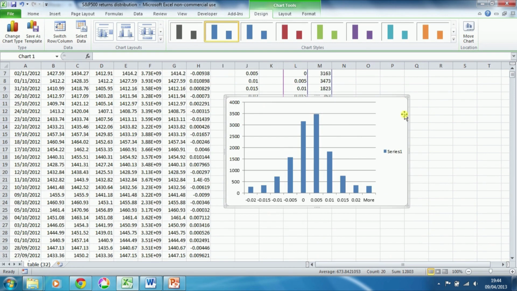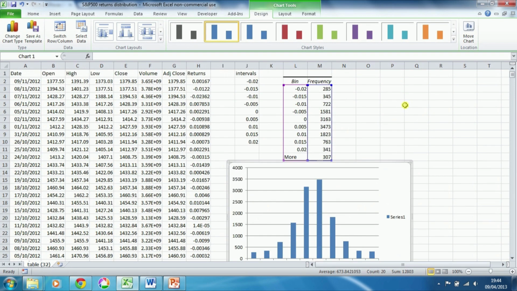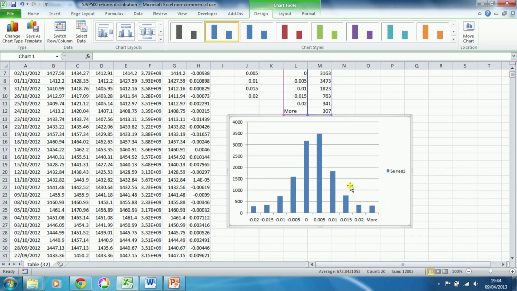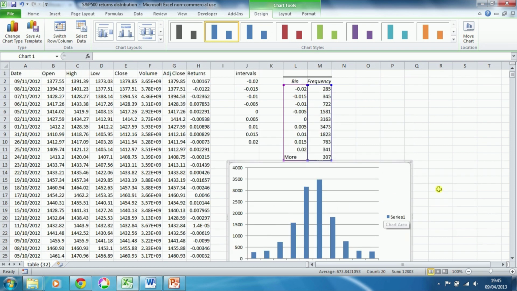Okay, so at the moment, what we can see is that clearly more returns on our distribution lie close to zero, and a lot less, it sort of tails off. It looks a lot like a bell-shaped curve, like a normal distribution at the moment, where there's a lot less frequency of returns in the tails than in the center.